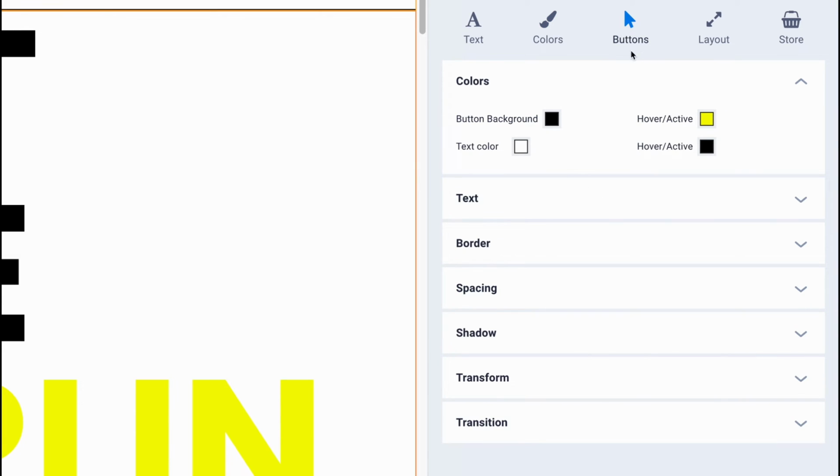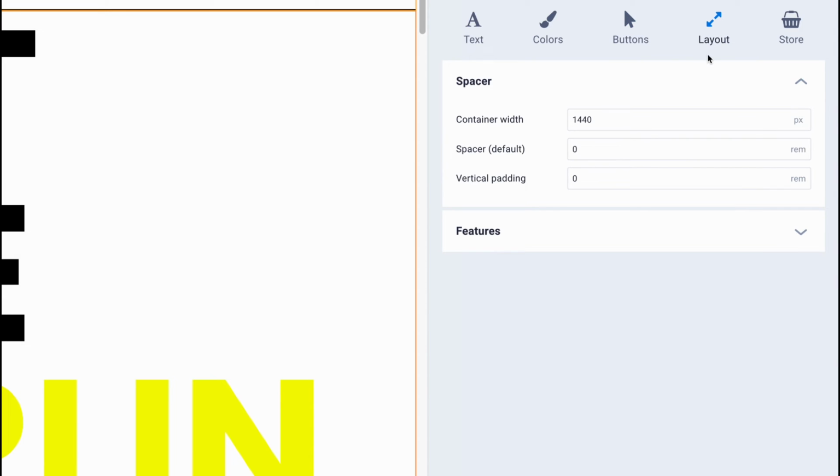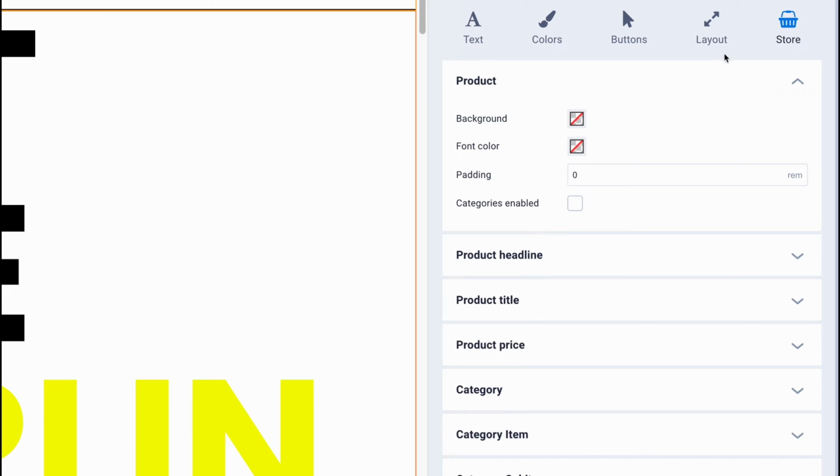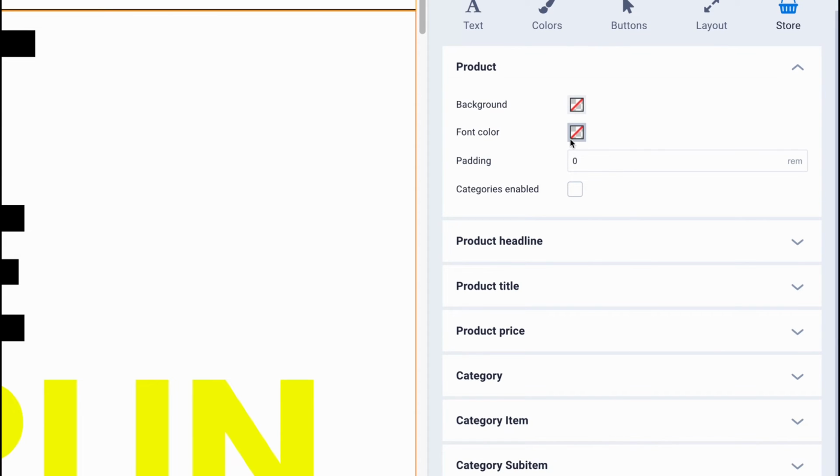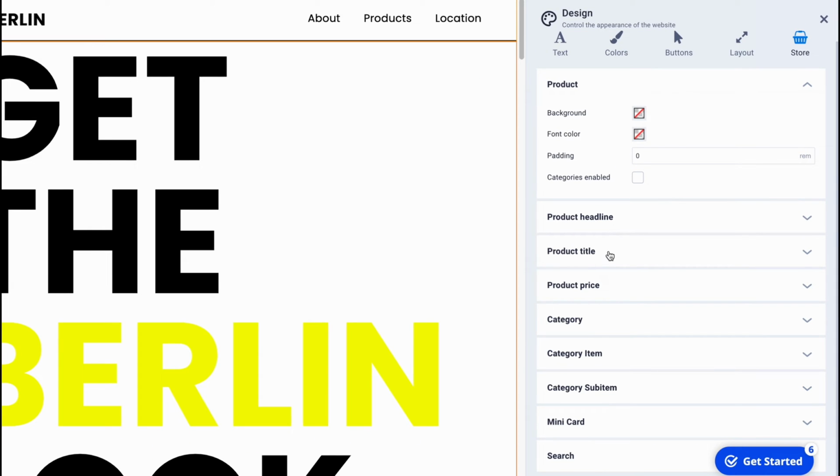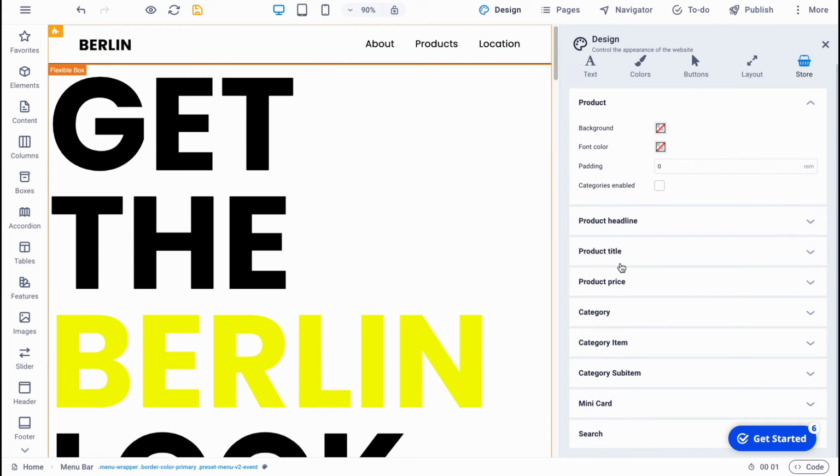Also we can deal with buttons, so we can change every single button of our website, change the color, text, border, spacing, shadow, transform, transition and so on. Also we can change the layout and manage our store, as you can see, deal with products, product headline, product title, product price and so on.